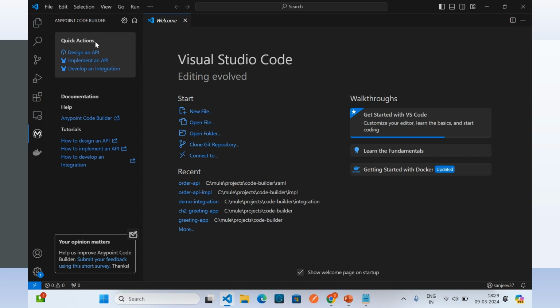I will use Anypoint Code Builder to design an API. So I will design a RAML API today in this demo, and then I will publish that API to Exchange, and then in the next step I will implement the API using the implement an API option here. At the end, I will also demo a separate integration, how to develop a Mule application that does not implement the API. So let's start. I will click on design an API.